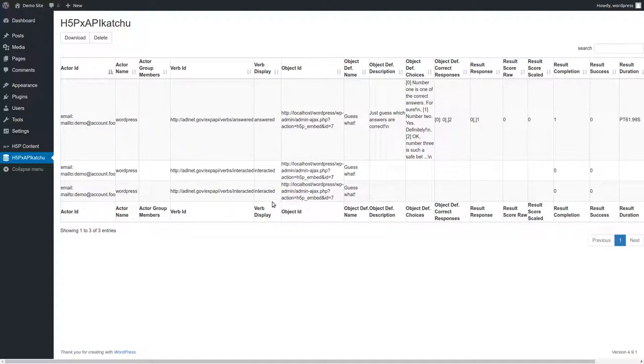We can see what I did. I interacted twice. That's when I clicked on the options, and I answered. That's when I clicked on check. And you can see lots of other stuff, for example, the question itself, the choices that I had, the answers that I gave, the points that I got.